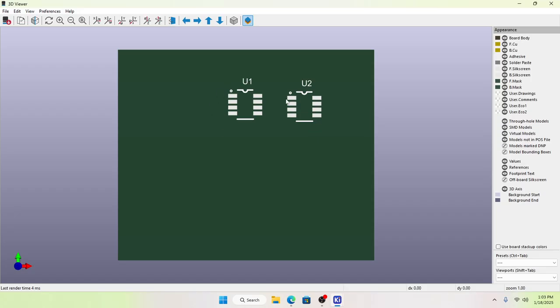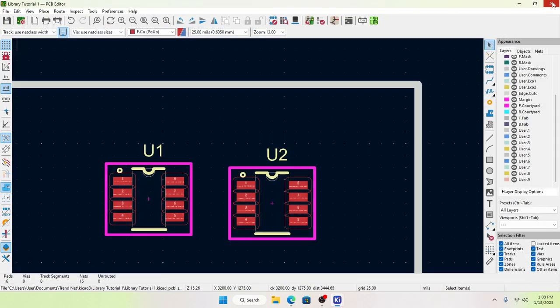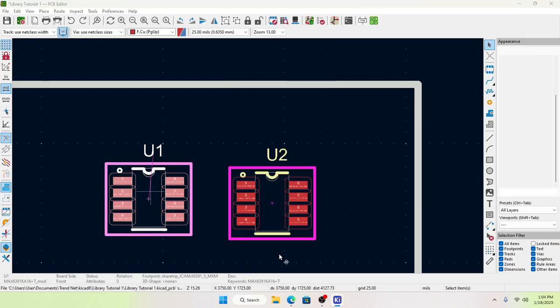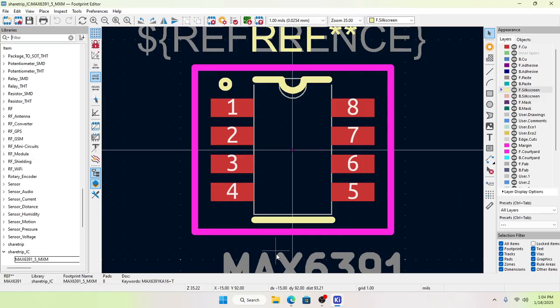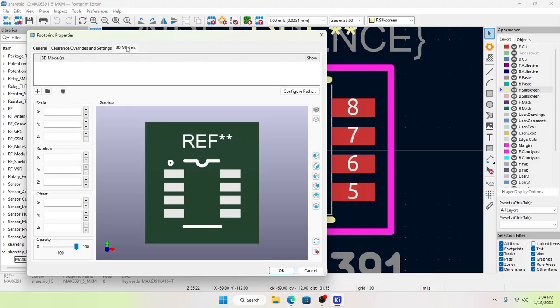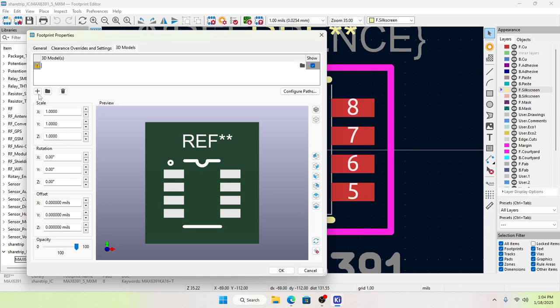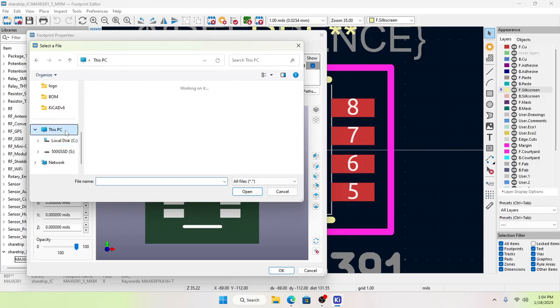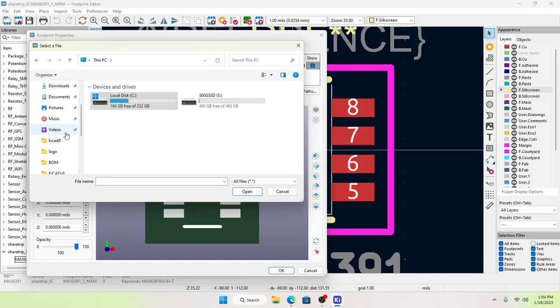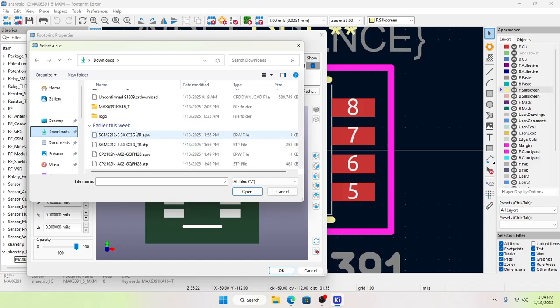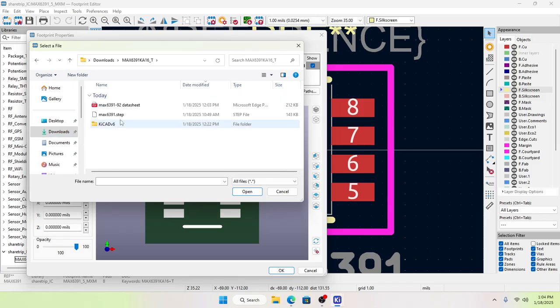Okay, so now let's put a 3D footprint because we have it. Let's put the STEP file to it. I want to do only one. So I go to properties, and then edit library footprint. Okay, now we go to footprint properties, 3D models, add one. Where is it located? This PC. That's the other thing. You have to start organizing your files. Well, for now, we're going to leave it where it is. So I have it here, and it's the STEP file. Open.